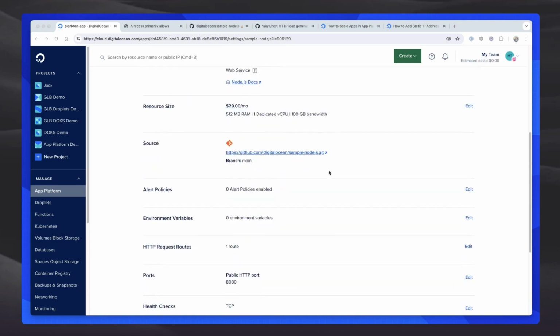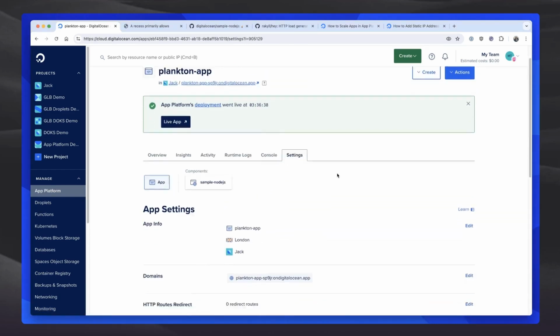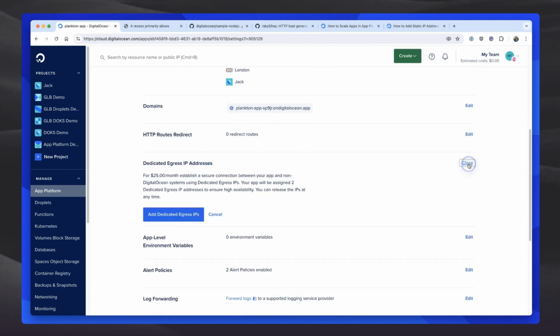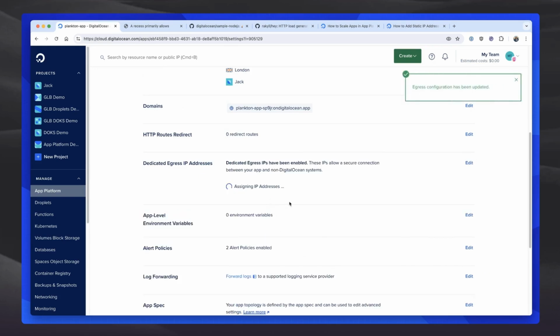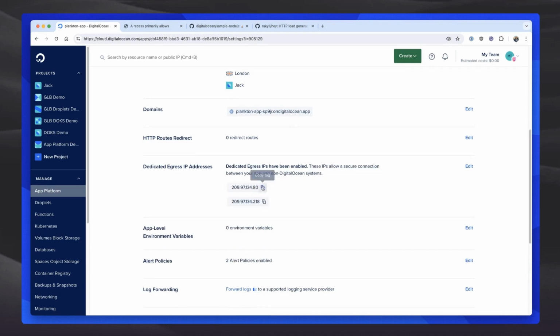So in order to add static egress IPs, all we do is we come to our application, and we've got this here, dedicated egress IP addresses. So we click on edit, and we click on add dedicated egress IP addresses. In a minute, we'll be given 2 IPv4 addresses, and any connections that are initiated from our app platform application will come from these dedicated egress IPs. So you can see we've got 2 dedicated egress IPs here.